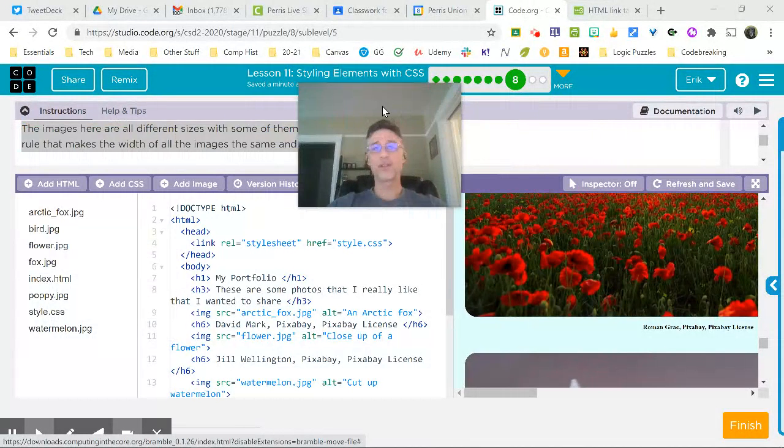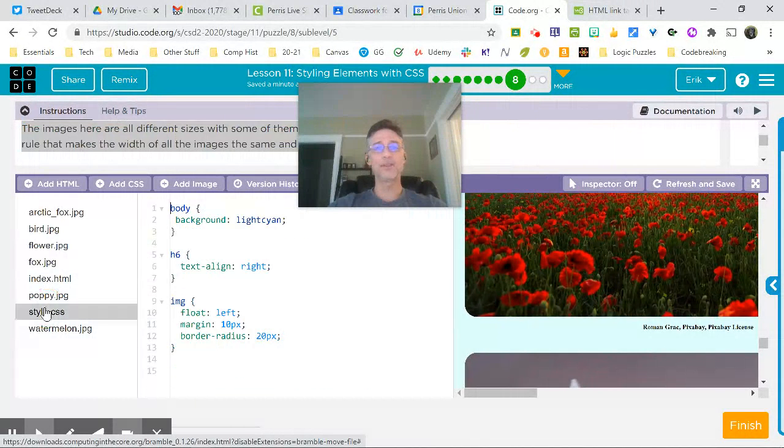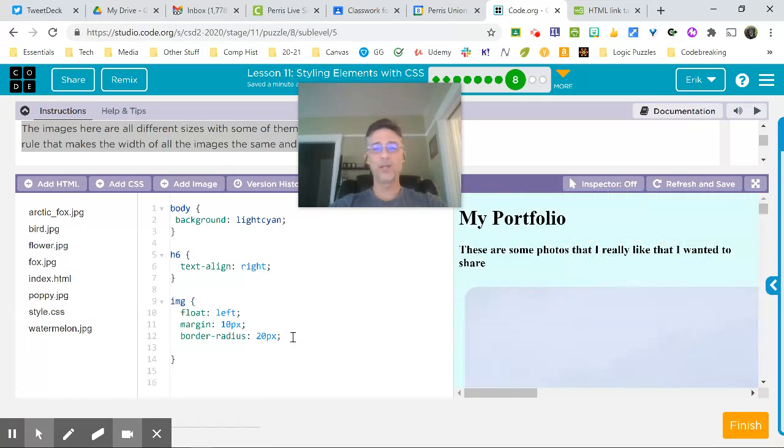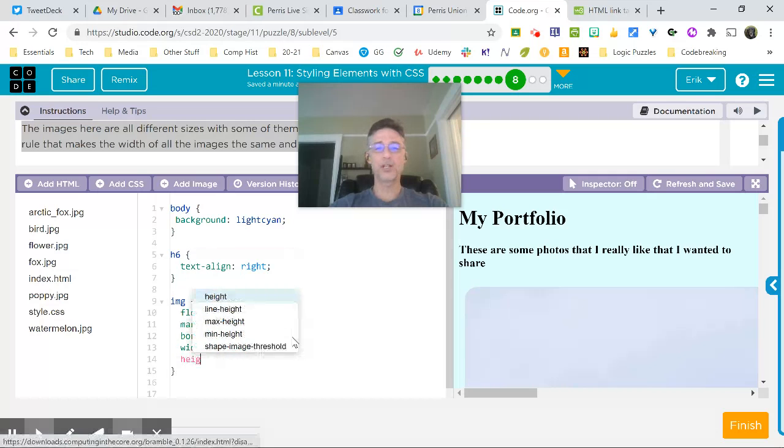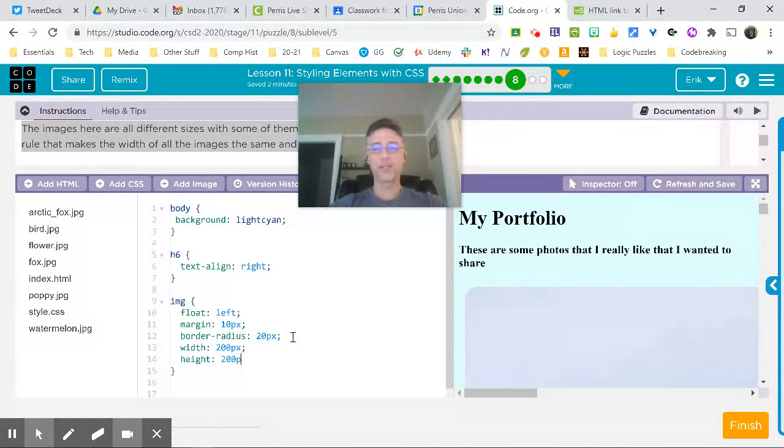So let me get myself out of the way. Let's go to the CSS page. And basically, let's change the width of all the images to 200 pixels. And let's change the height to something like 200 pixels. That'll just give us a place to start. Let's see what this does.